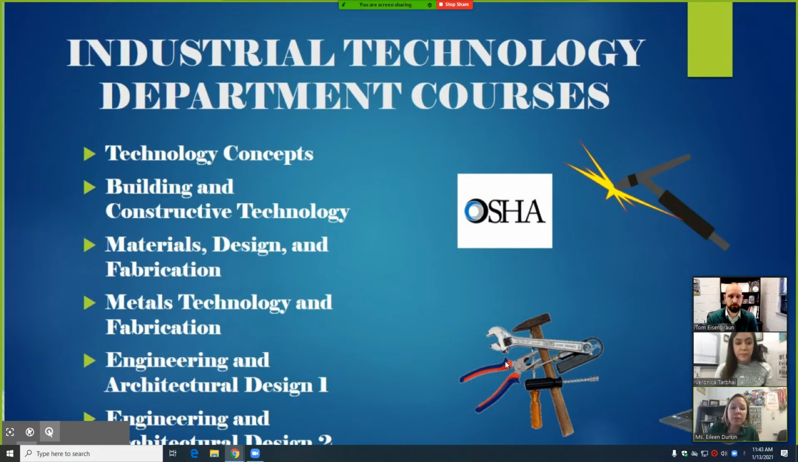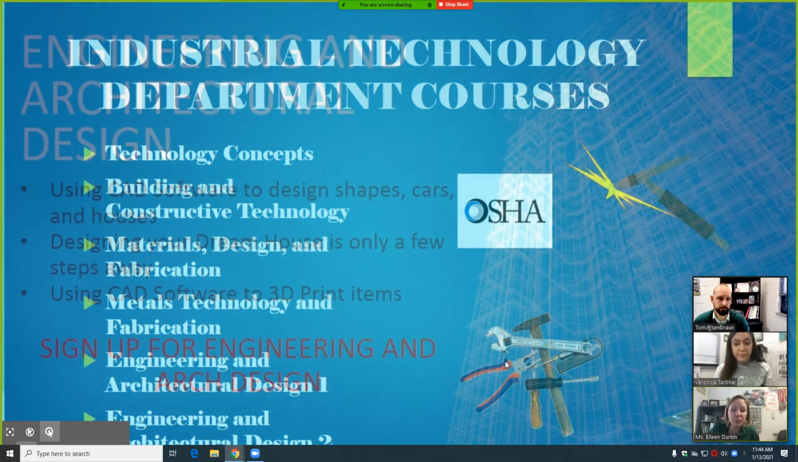We also offer Building and Constructive Technology, which is known as Woodshop 1. Materials Design and Fabrication is the second level of the woodshop area. Metals and Technology, Engineering and Architectural Design 1 and 2. During these courses, you also have the opportunity to earn an OSHA certificate, which is very valuable. You can bring that out into the workforce after high school.